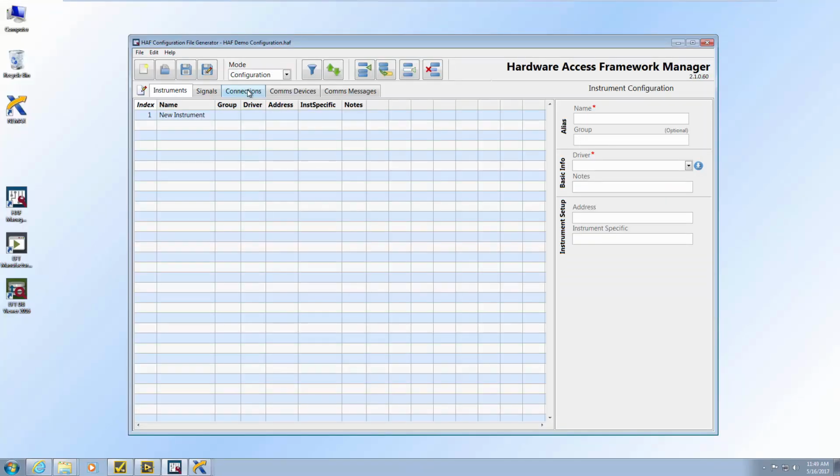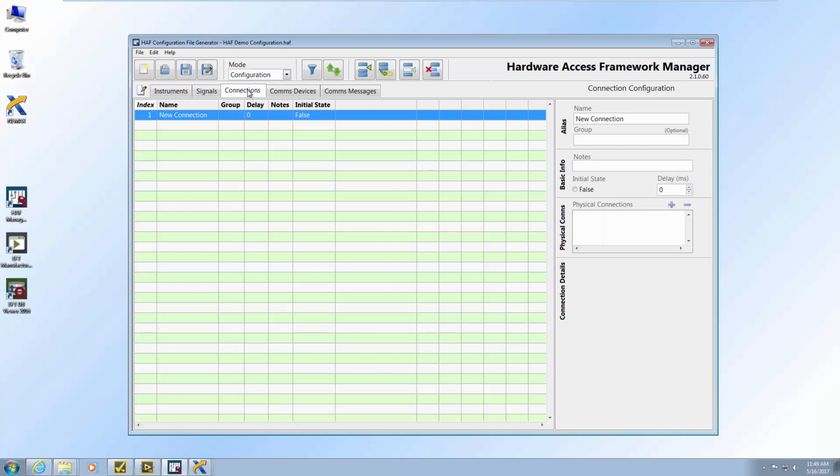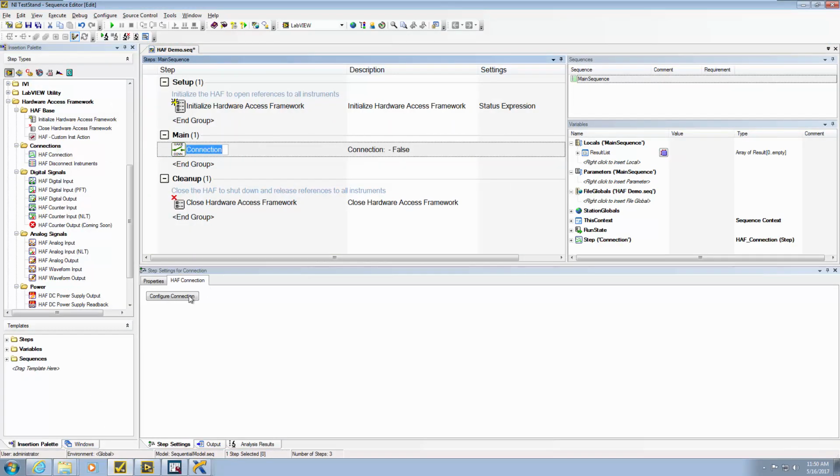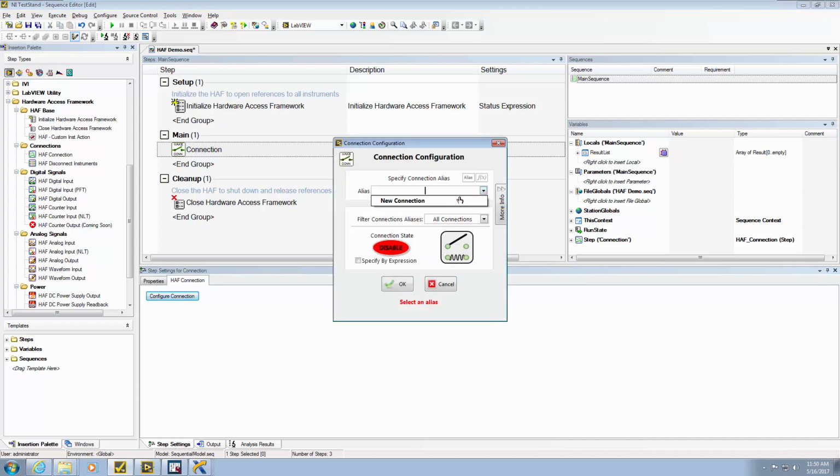The Connections tab defines the switching routes in the system. These could be matrices, multiplexers, general-purpose switches, digital output controlled relays, or any combination of these. Each connection route has its own unique alias on the page, which maps it to one or many physical connections potentially across multiple devices, each referenced by the instrument alias on the Instruments tab. Test developers in TestStand interface with connections by using the connection step type. They can then configure the connection to point to the desired alias within the step type configuration dialog.